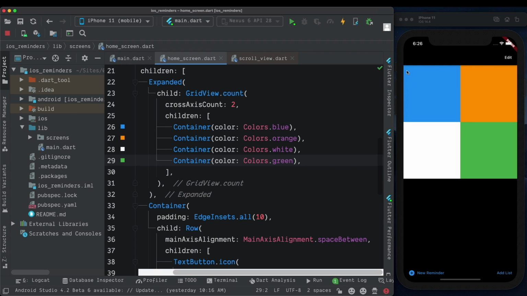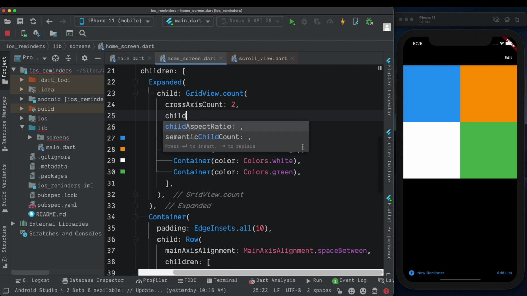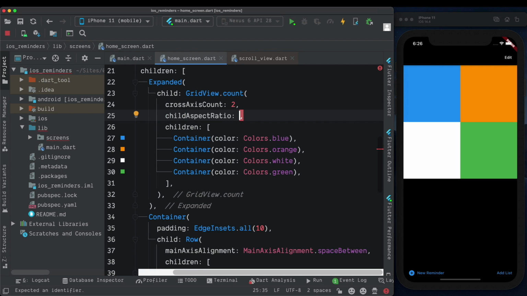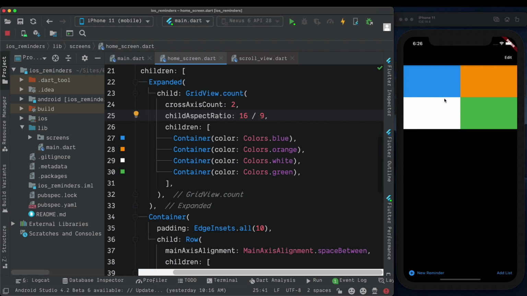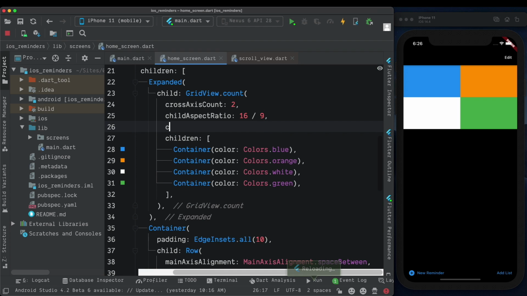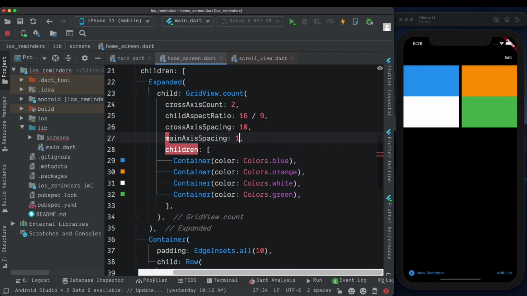Now obviously, we want this box to be a rectangle. So here, let's set the child aspect ratio, and the normal aspect ratio for a rectangle is about 16:9, which will give you a letterbox sort of a look. And there we can see the size is what we want. Next, we want to space out the grid items. So let's give it a cross-axis spacing of 10. That spaces it out horizontally. And let's give it a main axis spacing of 10 as well. And that spaces it out vertically.